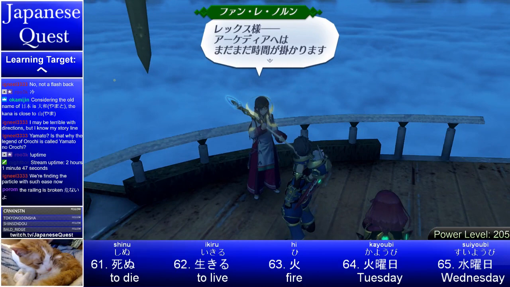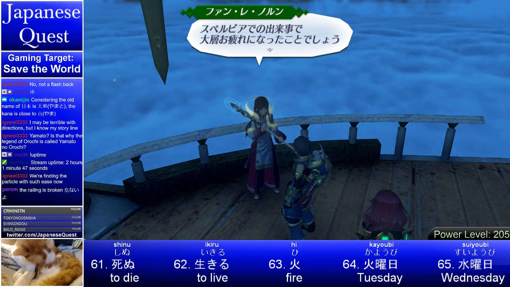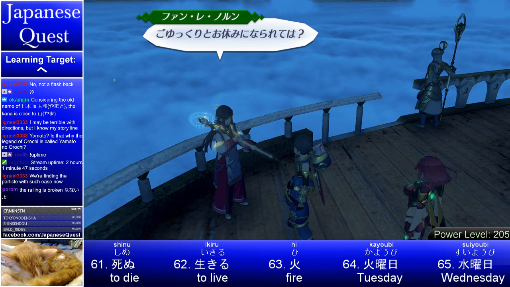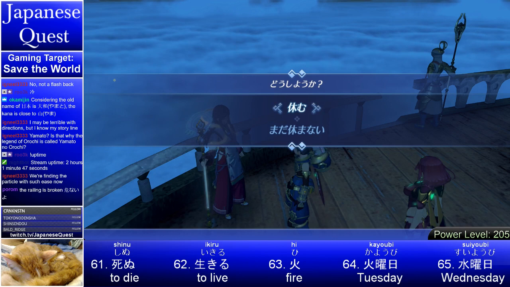Of N5. Sperubia de no dekigoto de taiso tsukare ni natta koto de shou. So you must be very tired from everything that happened back there. Go yukkuri to oyasumi ni narete wa. So how about you take a good rest? What do you think? Shall we yasumu? I think we're probably good to yasumu. Take a rest.